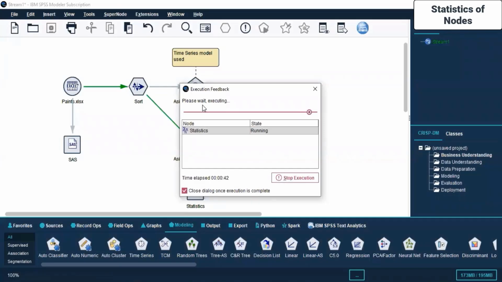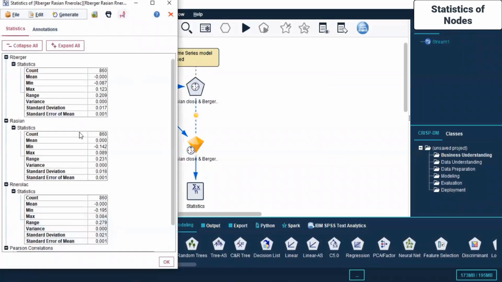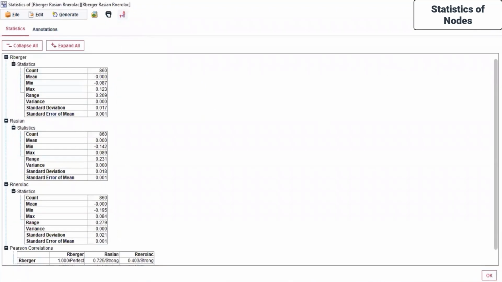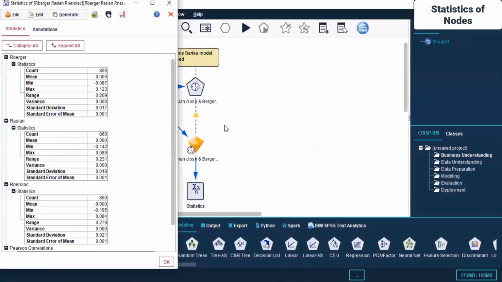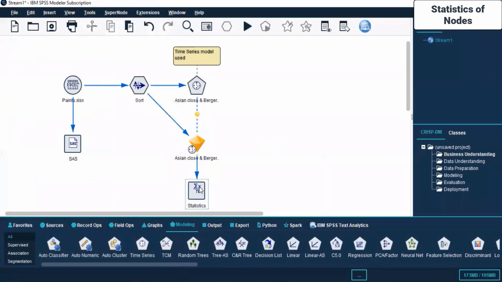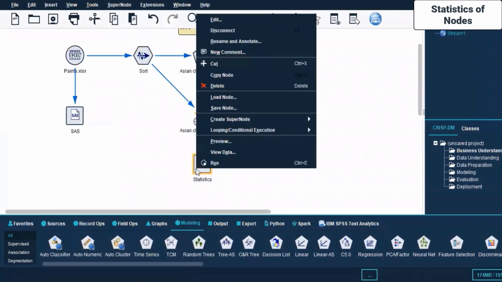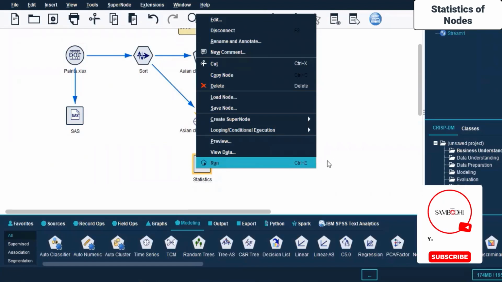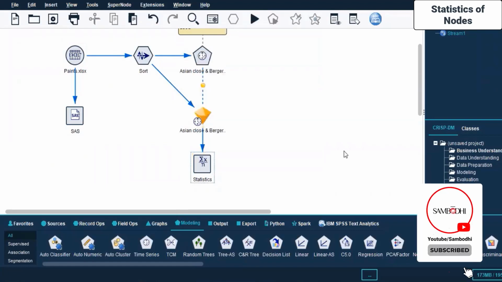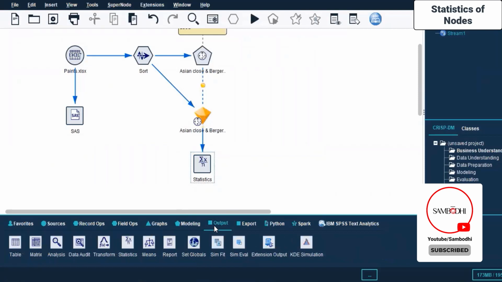You can still see it's just running, and yes, now it generated an output that we're able to see here. But again, what was this function about? Well, I clicked on statistics and then I right clicked on it, clicked on run. So again, what is statistics? It is an output node actually. If you see here, it's an output node.